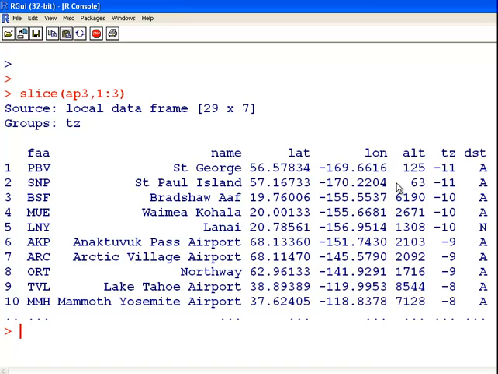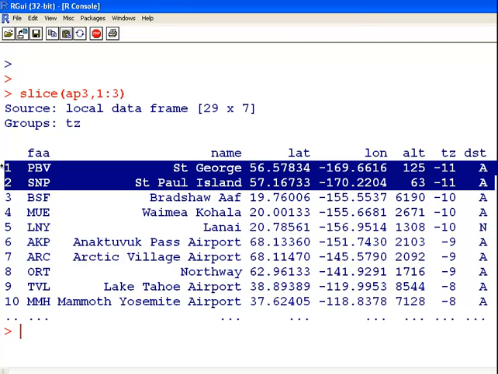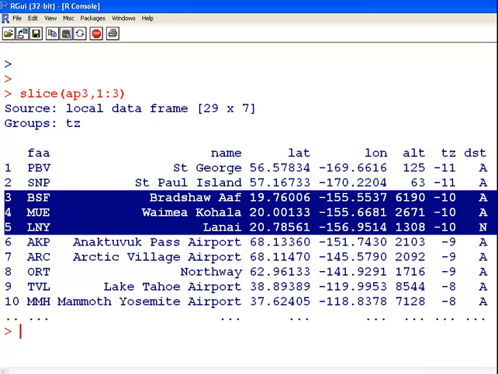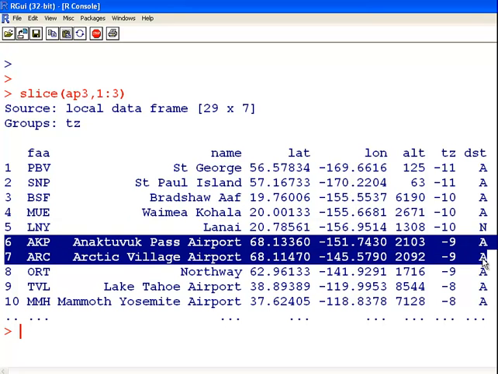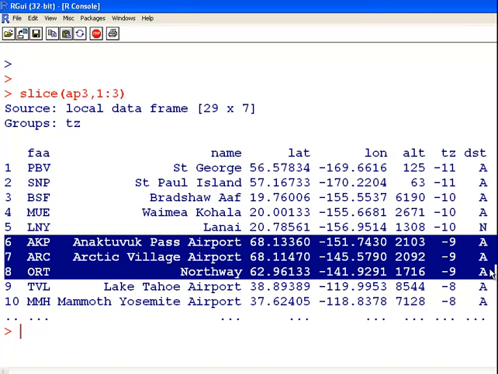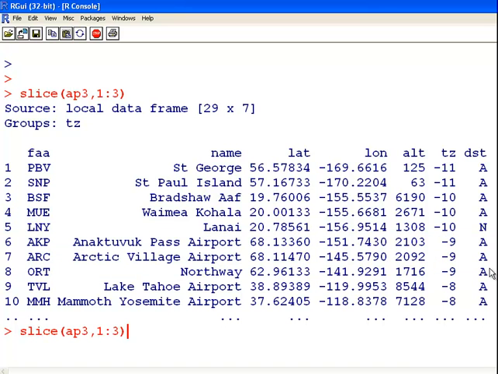This is a dplyr tbl, table I think is how it's pronounced. Essentially what I have here is only two airports from time zone 11, and I have them in ascending order. I have three airports in time zone minus 11 and minus 10, and I have the three highest airports in time zone minus 9, and so on. It doesn't print out the full thing, so I'm going to save that as ap4.